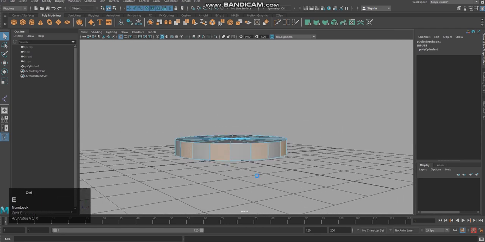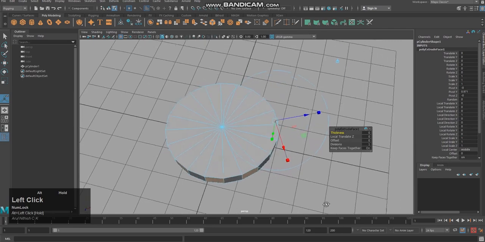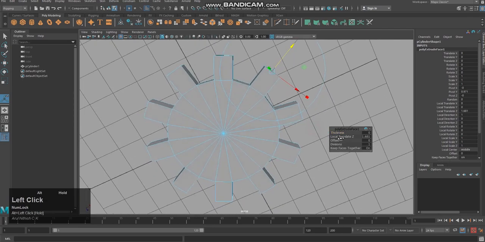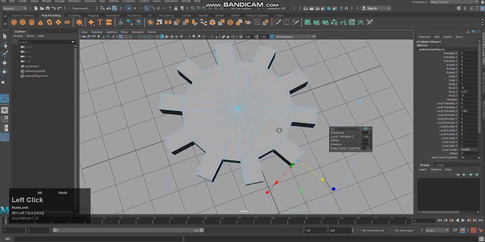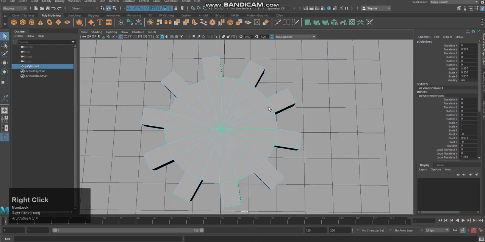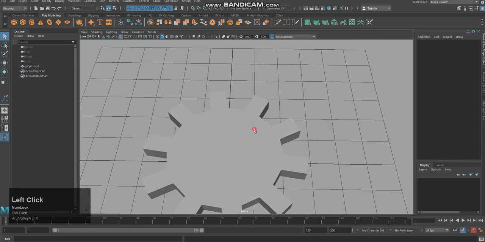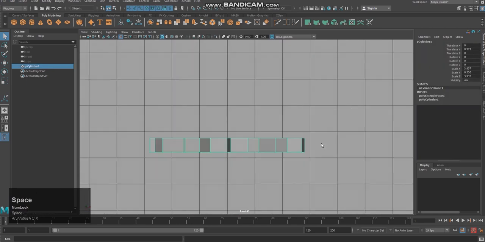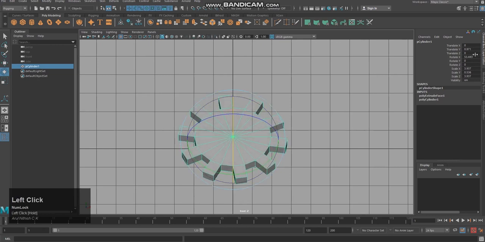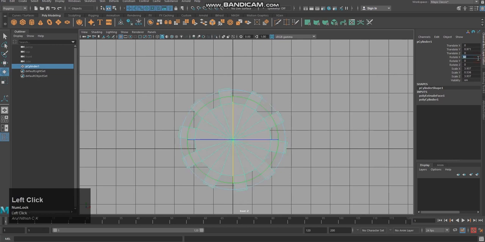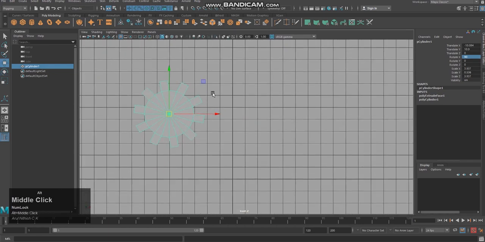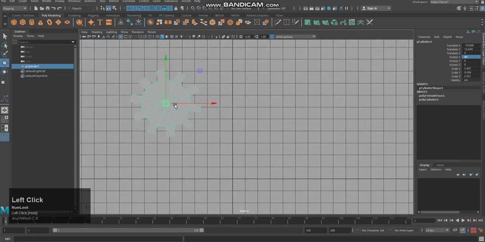Okay, Control E for extrude. So I'm going to extrude it. I hope this may look like a gear wheel. This is just a representation. So I'm going to come to the front view, rotate it to 90 degrees, bring it to the top, and keep it here.